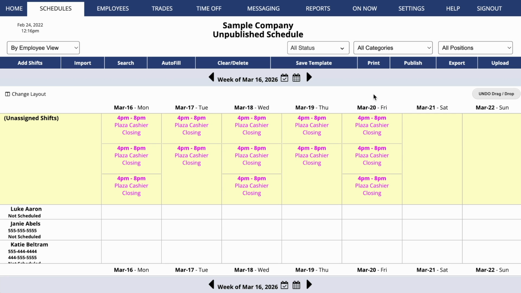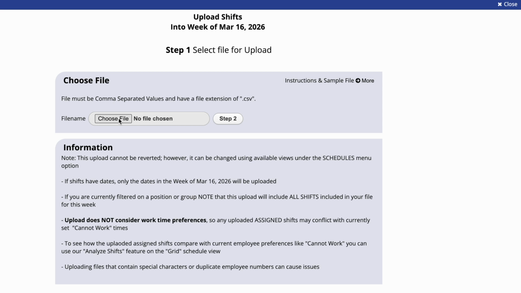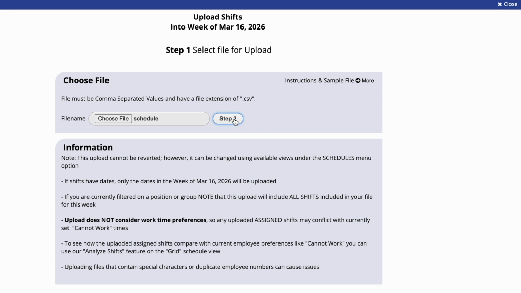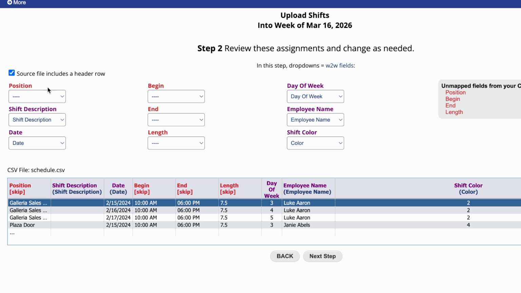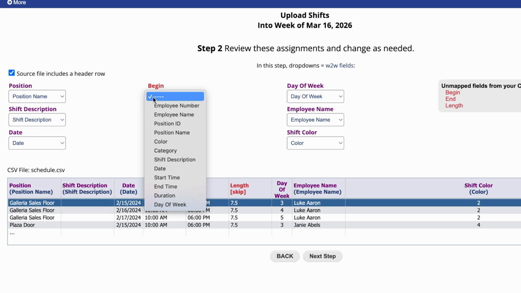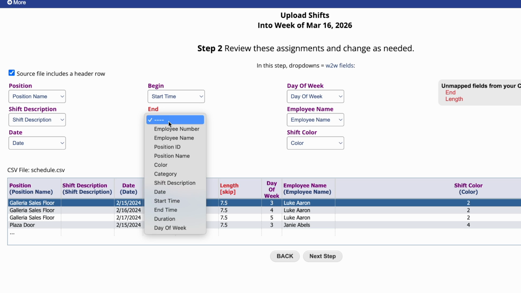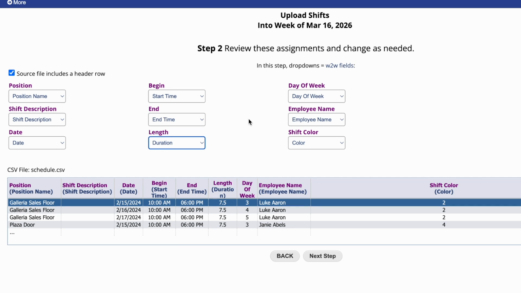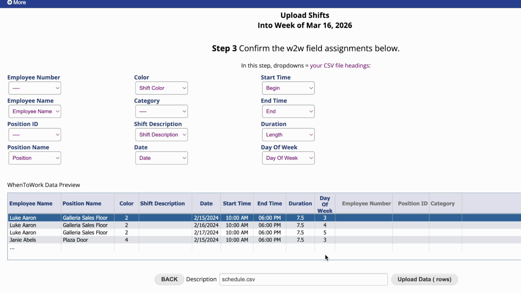If you already have a schedule in spreadsheet format, you can save it as a CSV file and you can upload it all at once. Simply click Upload, click Choose File, and select your CSV file. In step 2, you'll make sure that each of your columns matches a field in our system. For instance, we use start time, end time, duration. Just go through and match up all of your columns to our columns. Make sure that everything looks right and click Next Step. We'll confirm one more time and then upload the data.